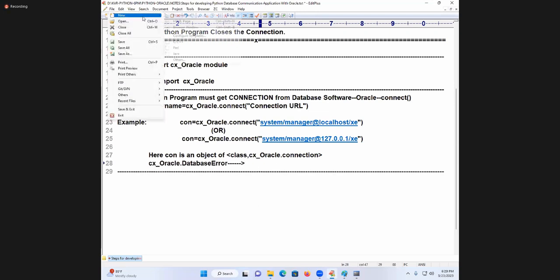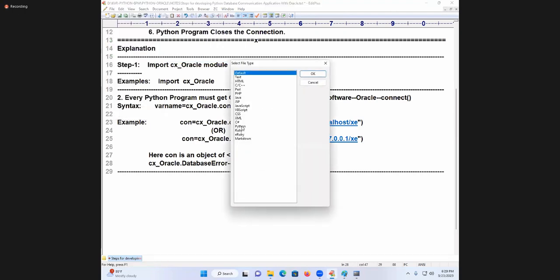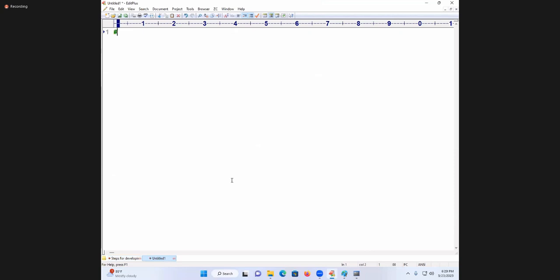Let us go for writing the code. Watch it carefully, everyone, now I am writing. Program for demonstrating how to get the connection from the Oracle database. What is the first step? import cx_Oracle.